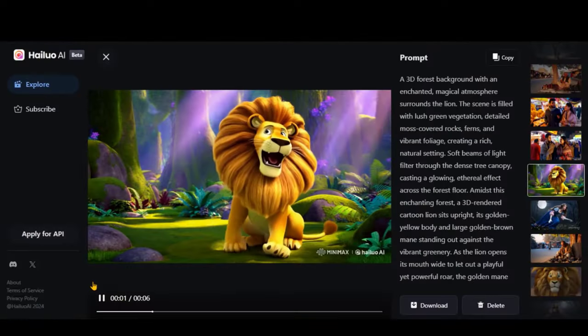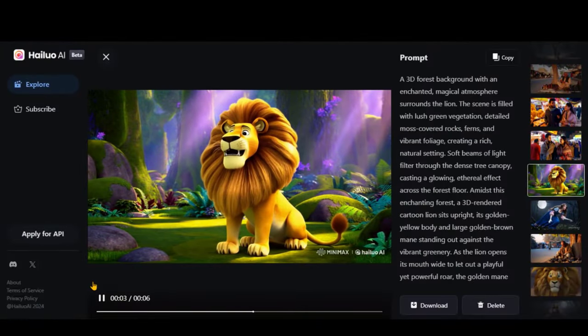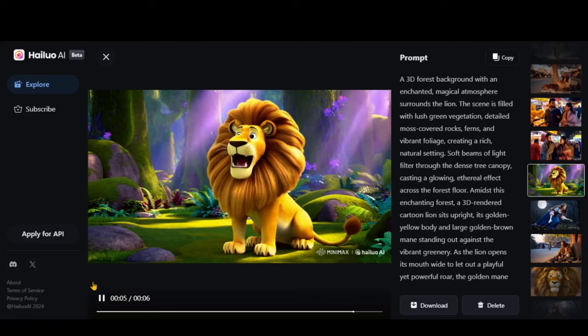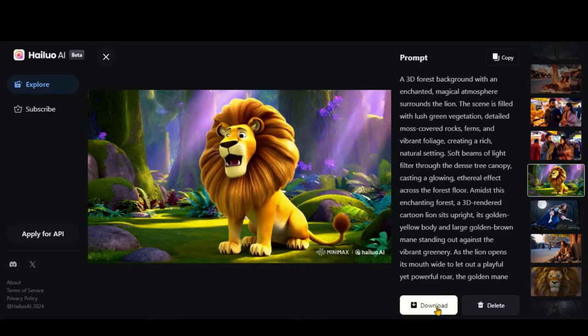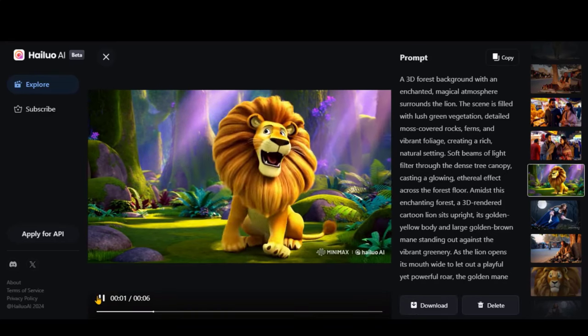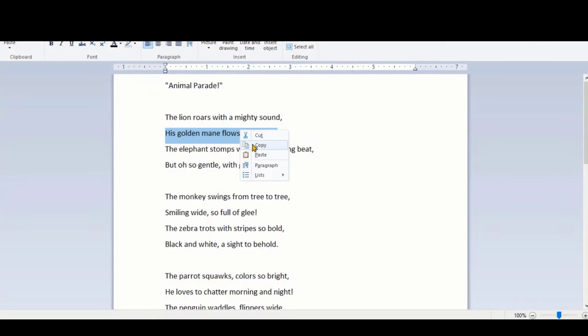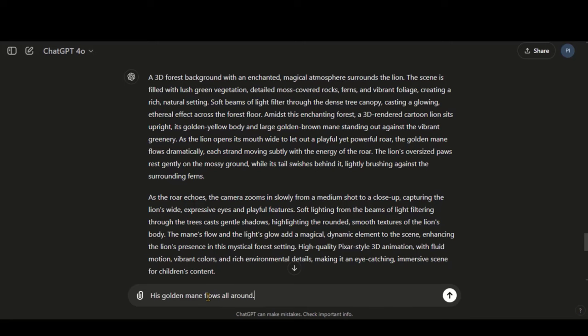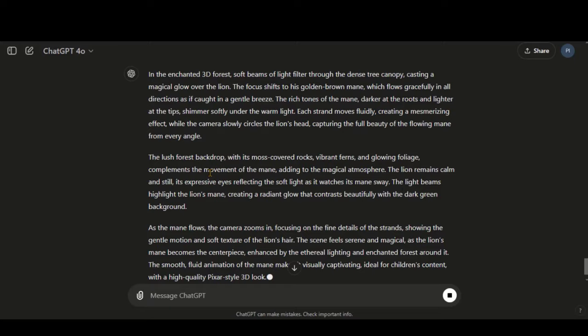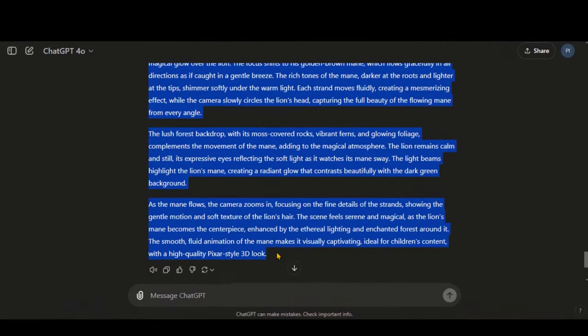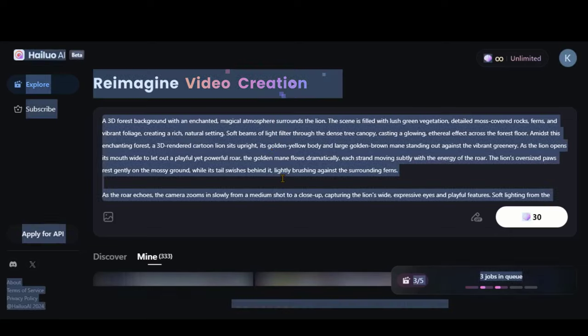Here we have the output. This video looks amazing. No distortion or morphing with the character and background. Click on this download button and save the video. Let's copy the second sentence of the poem and paste it here to generate the text prompt. Copy this text prompt and paste it here to generate the video.